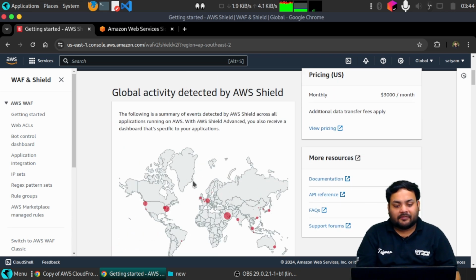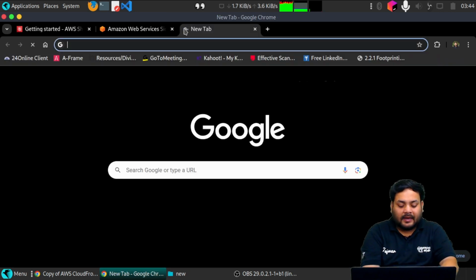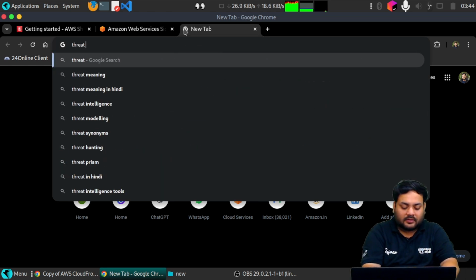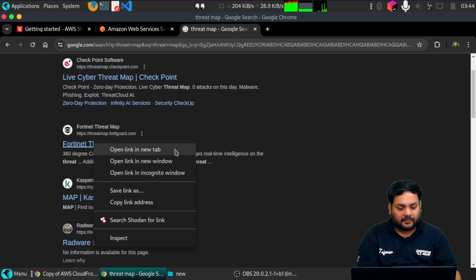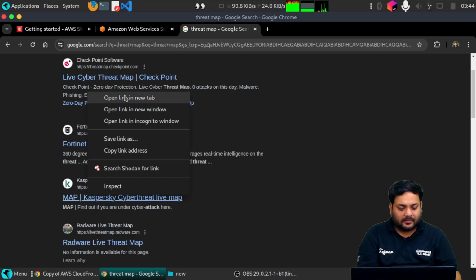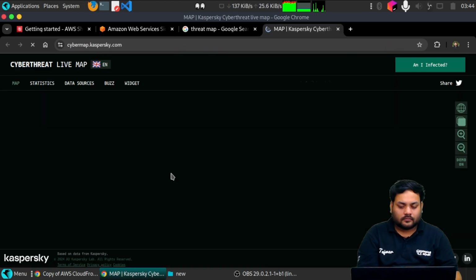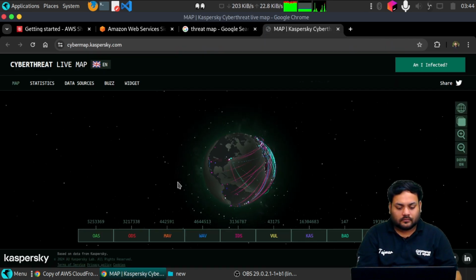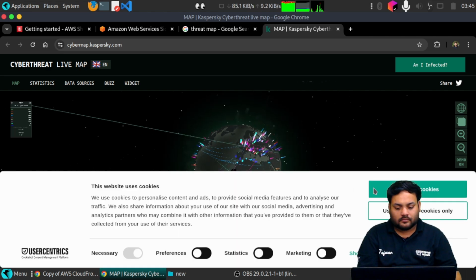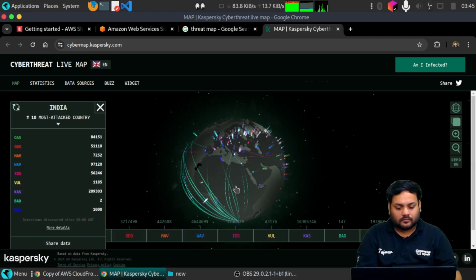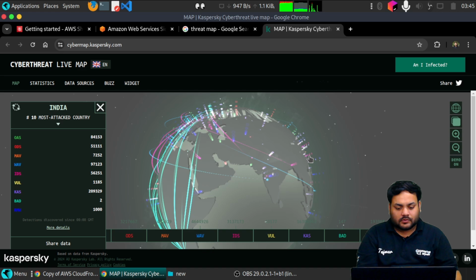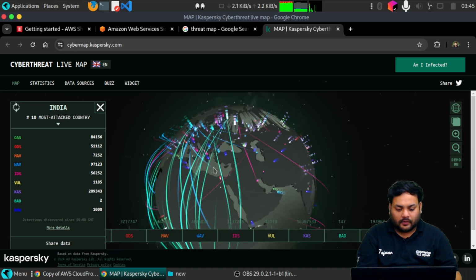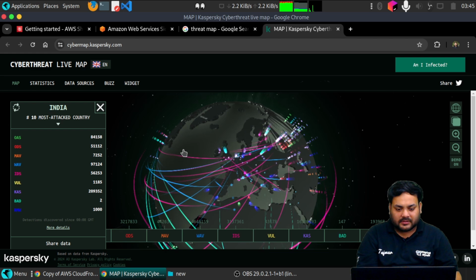Apart from that, if you want to see what kind of attacks are going on, you just have to google it and write threat map, and you will see lots of threat maps. We are getting the threat map of Fortinet and Kaspersky. Let me open the threat map of Kaspersky. As you can see, these are the attacks which are going on right now. This is the real-time data. So this is how you can understand it.